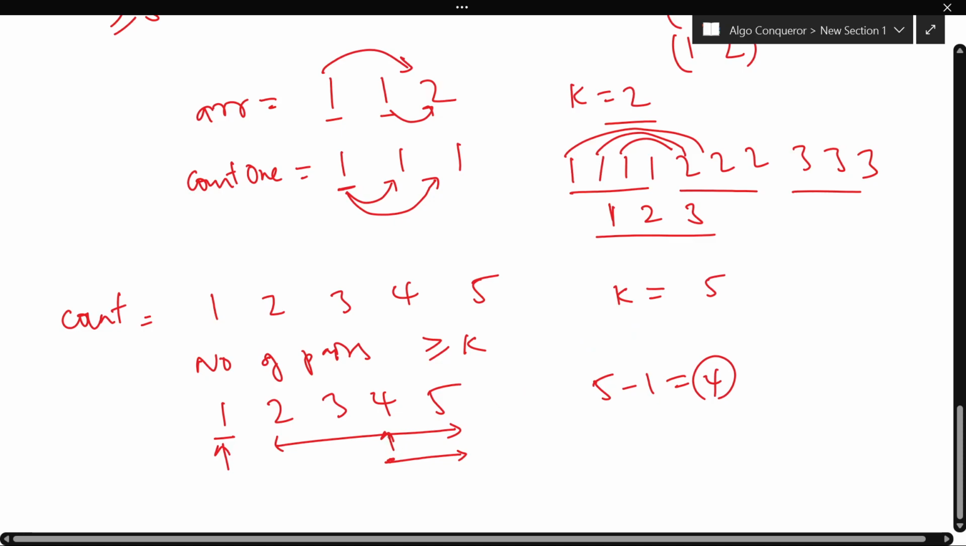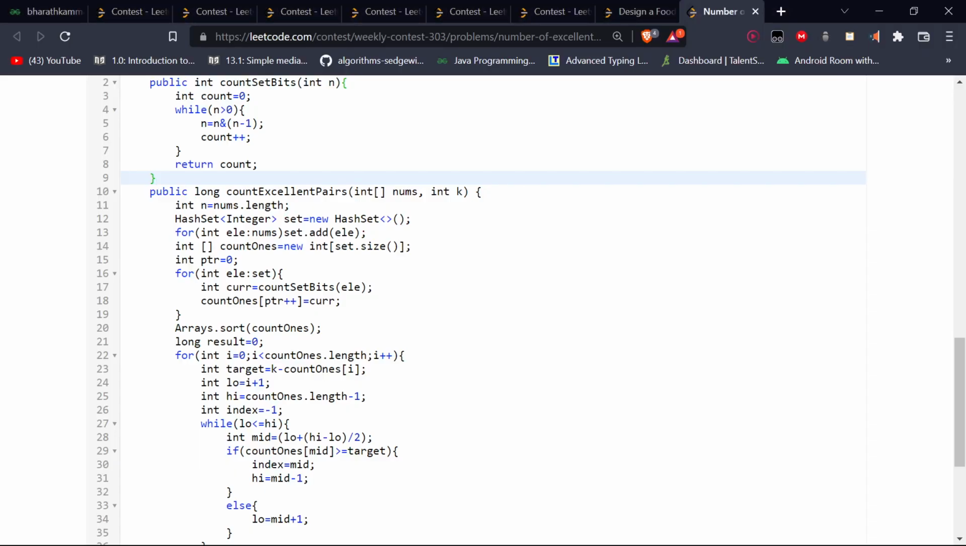Understood the point? You will get an index from binary search of the first occurrence of the target, and then you have to find the number of elements in the array after that index, including that index, and that many pairs can be formed from the current element. Similarly, you do it for 2, and then for 3, and update the result, and lastly return the result. This is how we approach the problem.